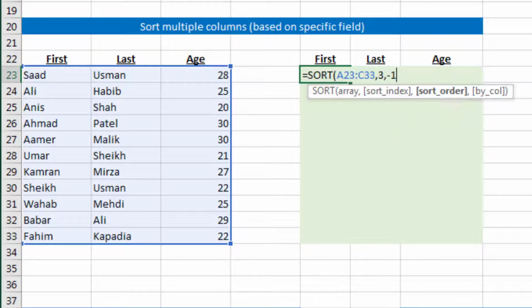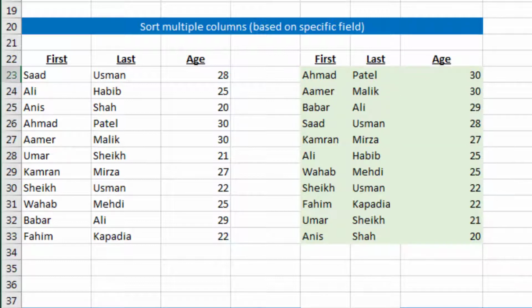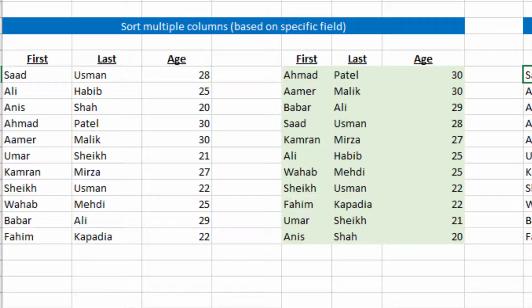Sort order is ascending. Let's put it descending because we want to have the highest age employees first, and then click bracket close and hit enter. Then we can see that the table has been sorted in a descending order by way of age. The sort formula can be applied on tables as well.